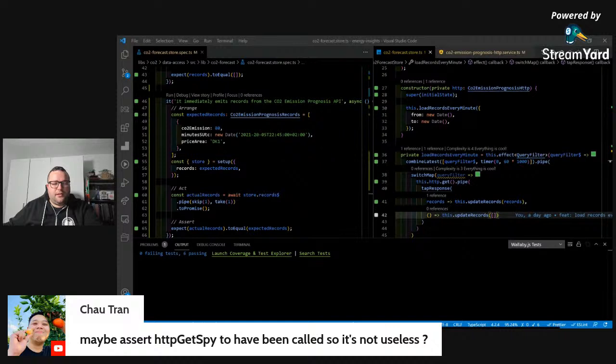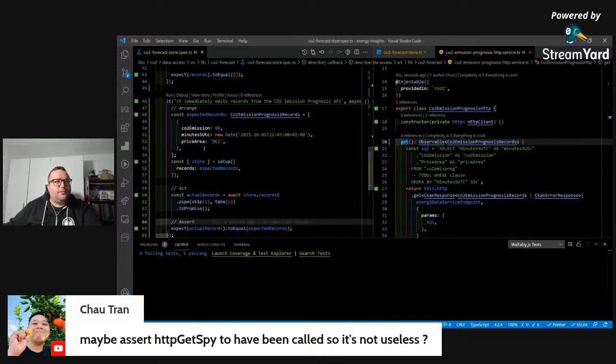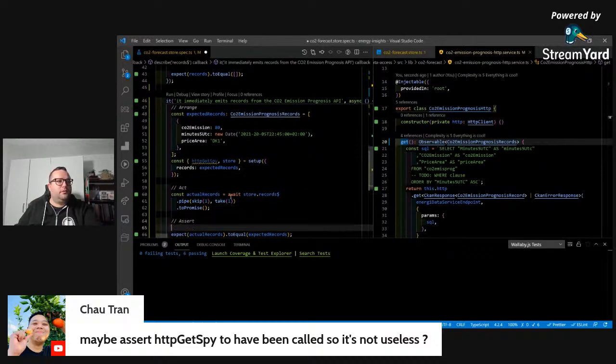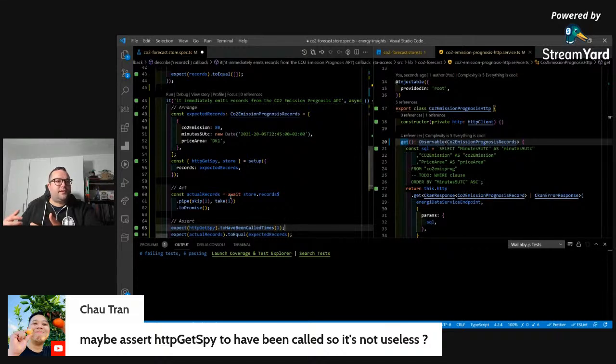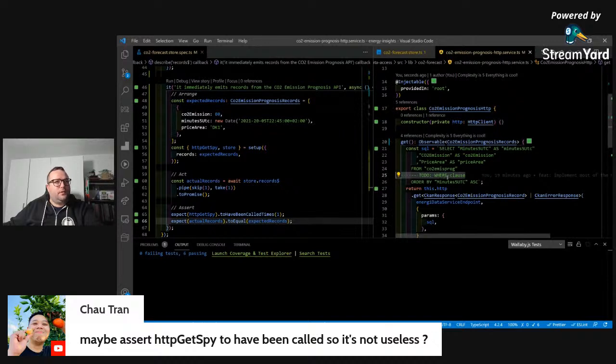Maybe assert HTTP get spy to have been called, so it's not useless. Yes, I will do that as soon as it gets some parameters here. I will assert on the parameters, but I could also do one thing here, which is toHaveBeenCalledTimes one, so that it's not making excessive requests. Let's just make sure that it can fail if it was two. Yeah, but it's one. Good. So in another test, I'll assert on the parameters sent to get, and we'll put in these parameters for this where clause. But we haven't gotten that far with the implementation yet.